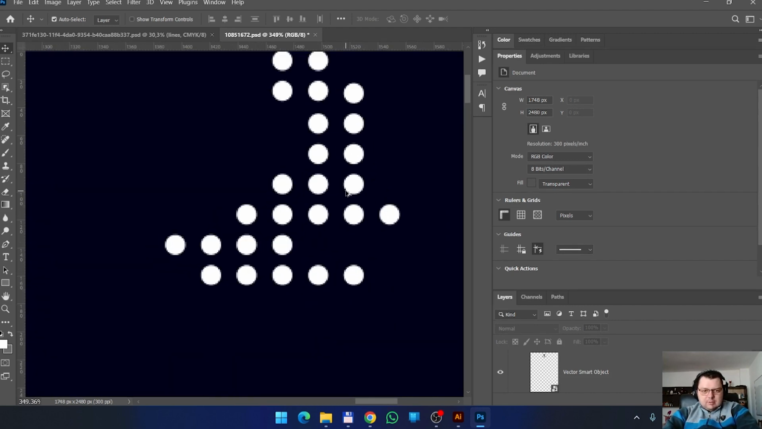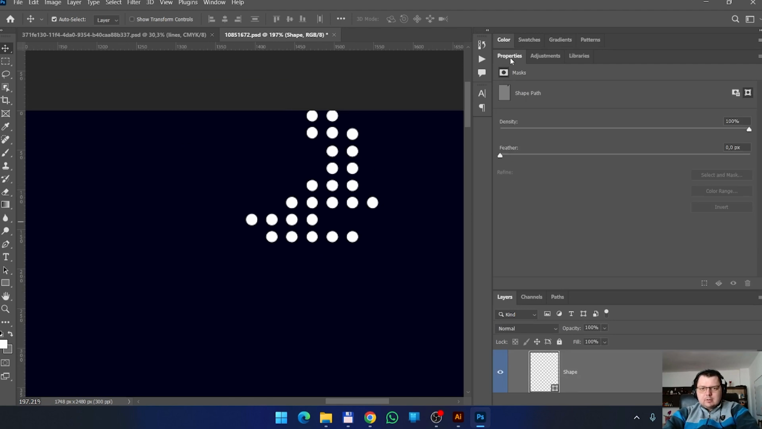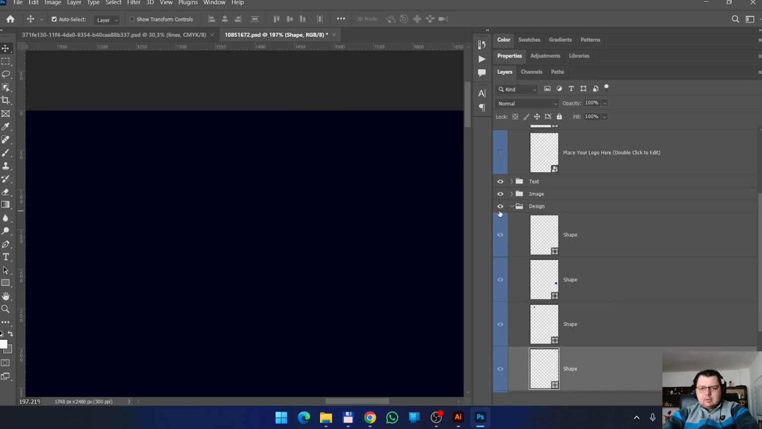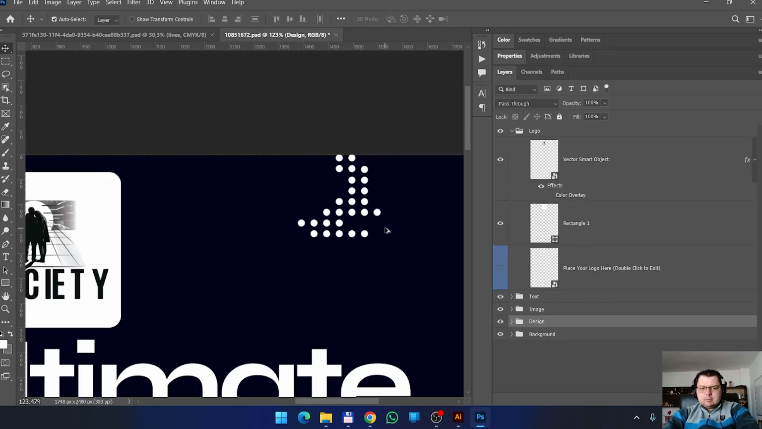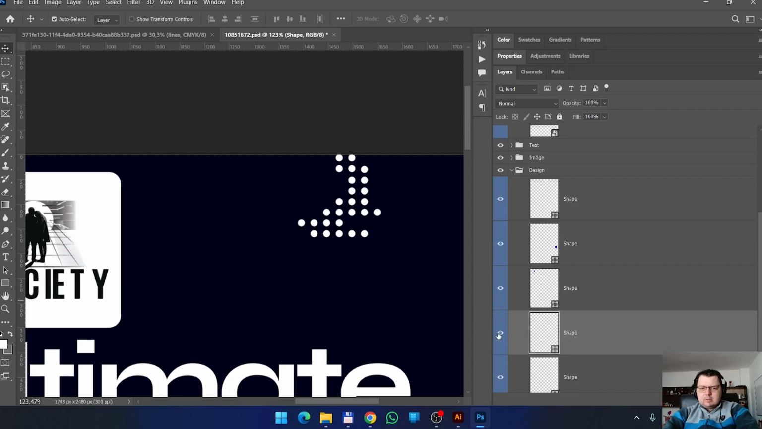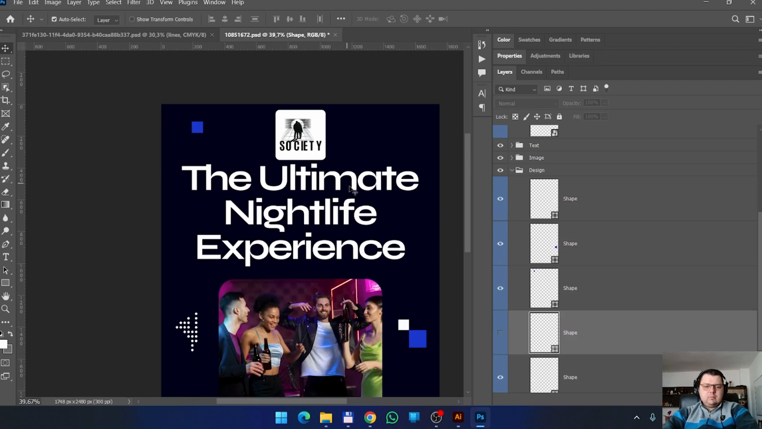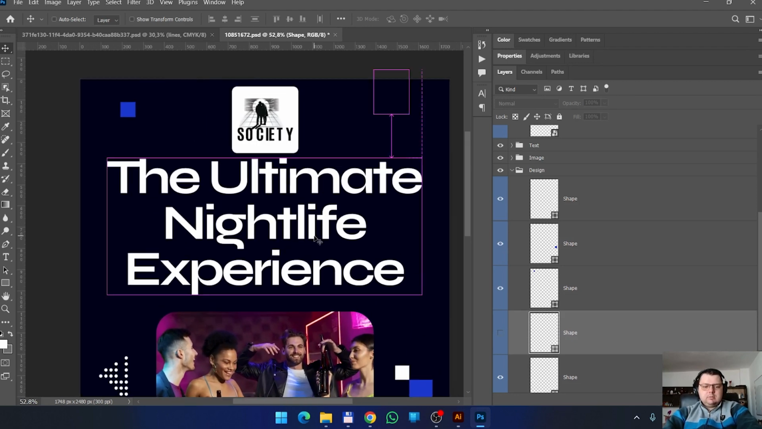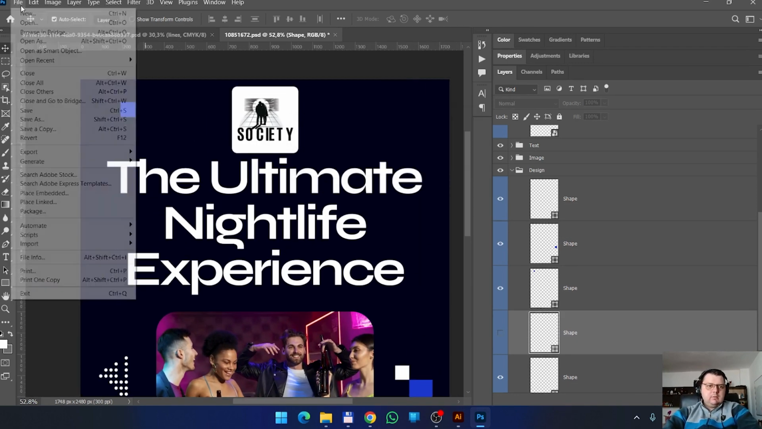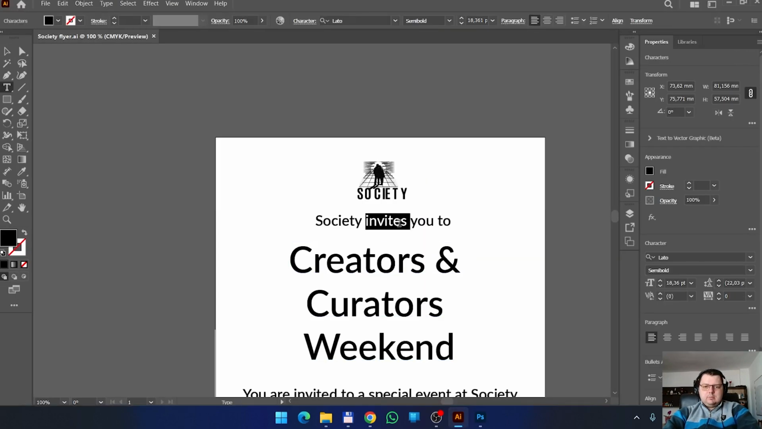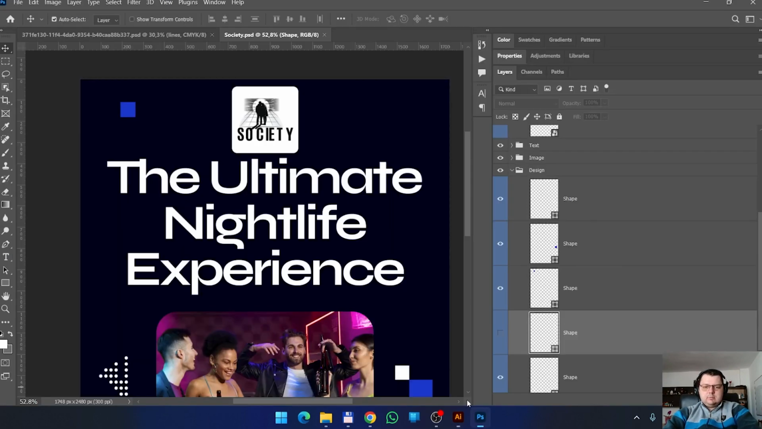I don't know what these points are. This shape, design, okay, but I think it's an arrow maybe. It might be an arrow. I will delete it now. Okay, and here, let me save this. And I will bring the text from Illustrator to Photoshop.